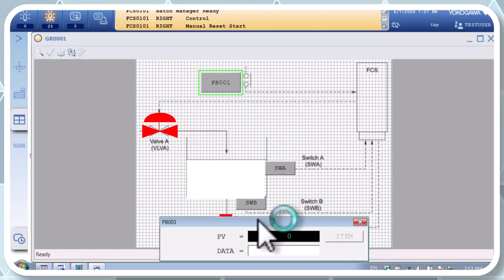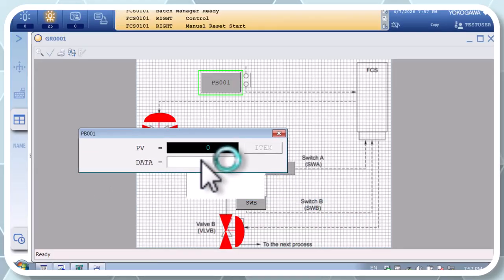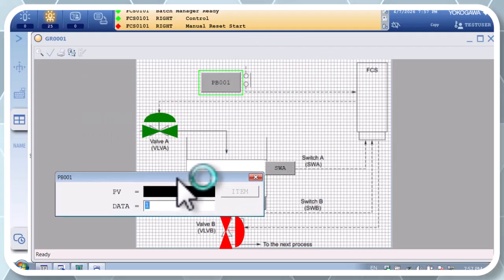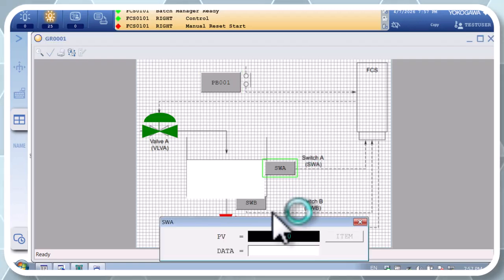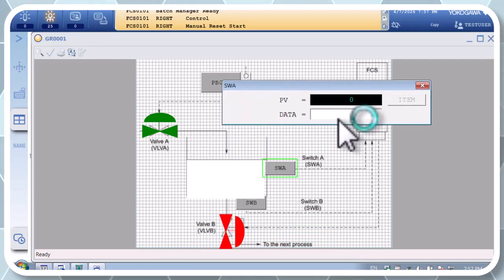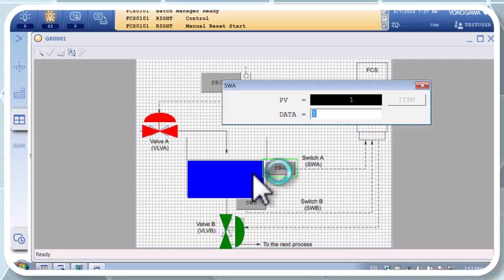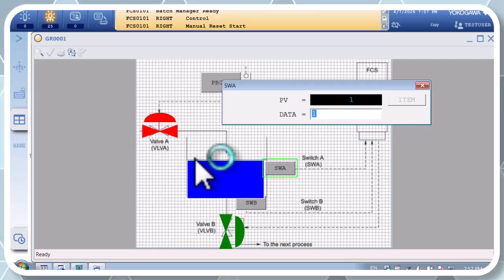Press button, and now you can see that our valve is working now. And now let's activate our switch A and check the logic. Now you see that our tank has been filled with the water and our logic has worked.